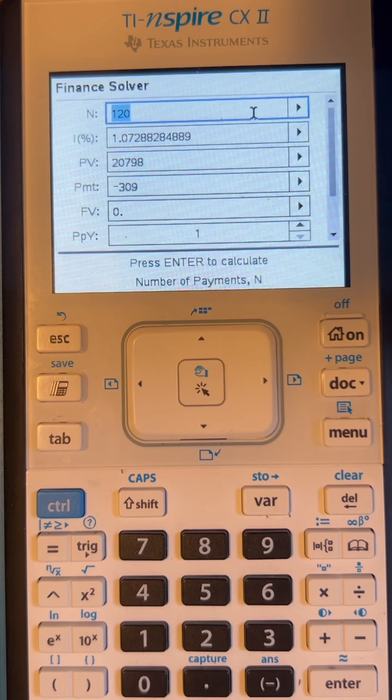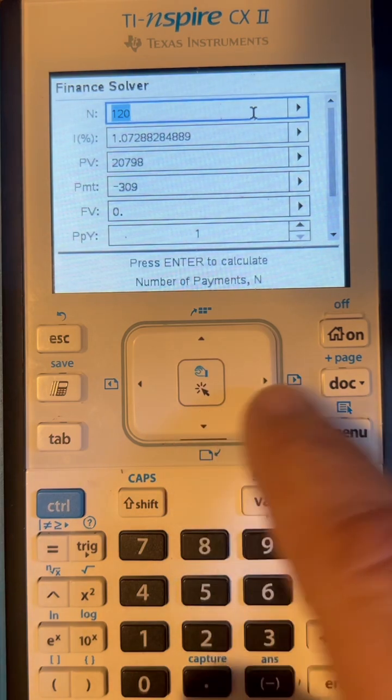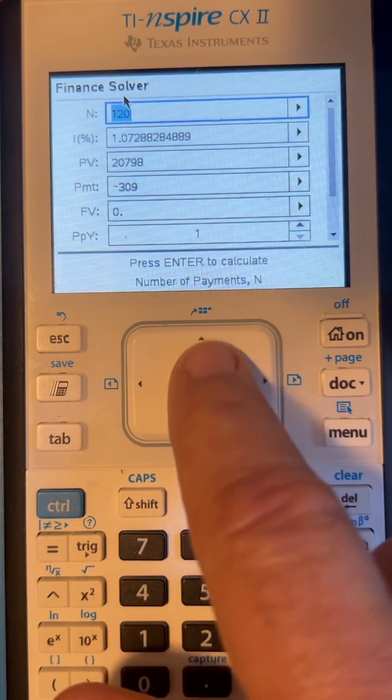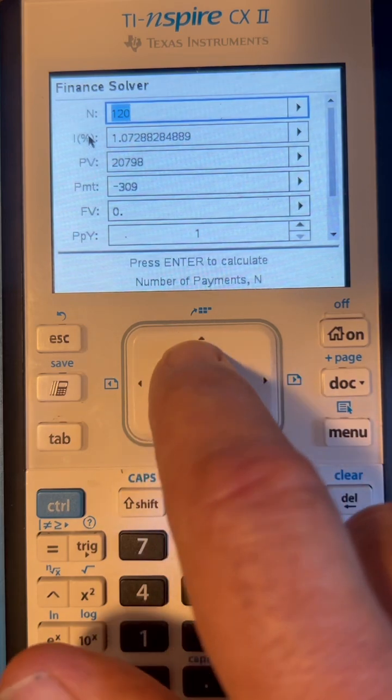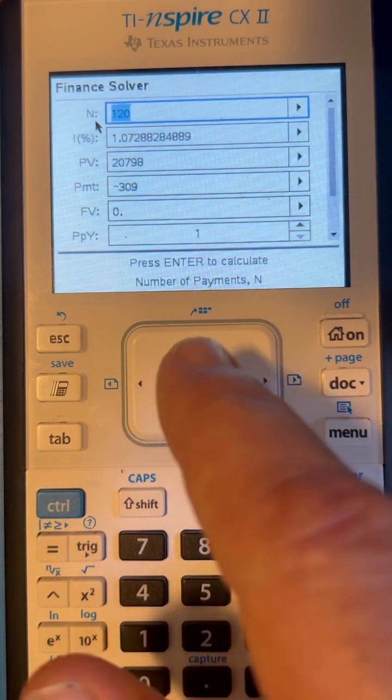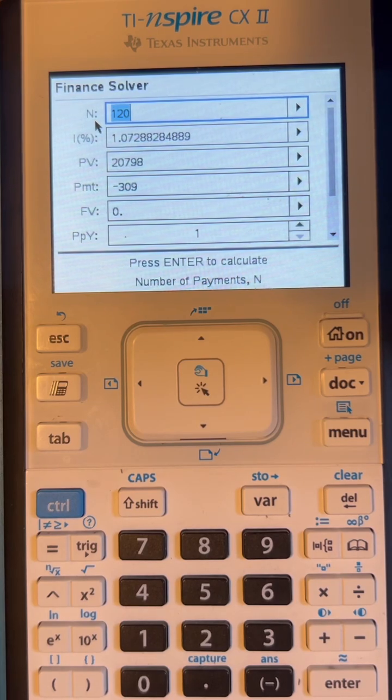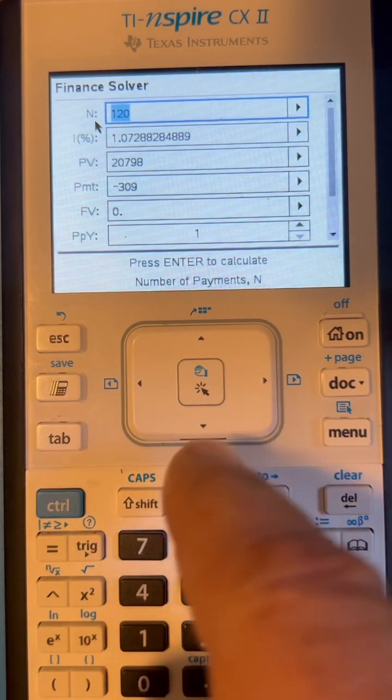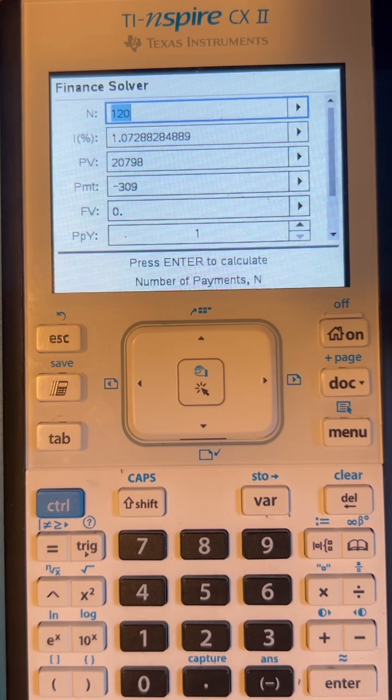Regardless of which Texas Instruments calculator you're using, we want to make sure we have some default settings correct, and these are at the bottom. At the top you have N, that's the number of payments, or the number of time periods, depending on whether it's an annuity or a lump sum problem. Then the interest rate. On these financial calculators, you enter it as the actual percentage, not the decimal form. So if you're trying to enter 7%, you would type in 7, not 0.07.